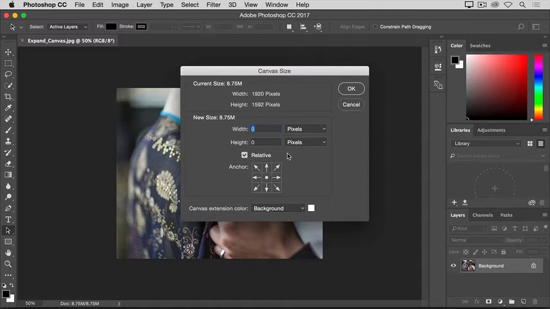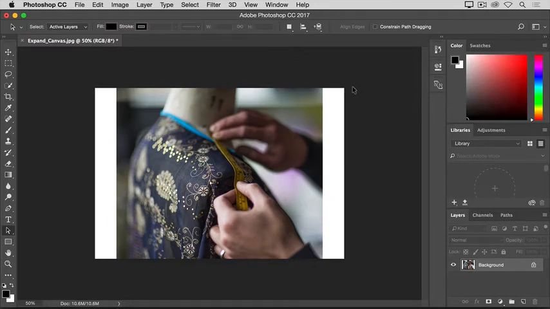So let's say that I want to add 400 pixels to the width of the canvas. I'll type 400 here. If I wanted to add to the height of the canvas, I could do that too. I'm just going to leave that at 0 for now. And then I'll click OK to apply that.